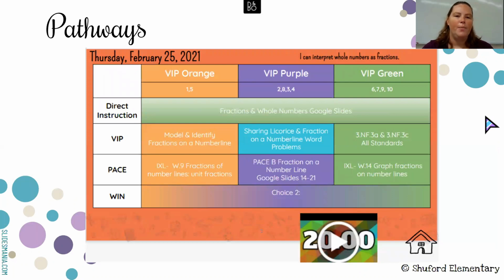So one big way that we use students' data, and students use their data to manage learning, is through their pathways. After we do our direct instruction, while I'm doing my guided reading and guided math small groups, my students are working through their pathways. This year we flipped them to make them digital and we kind of fell in love. So we're just going to keep them digital.